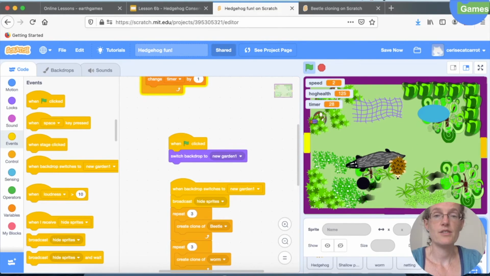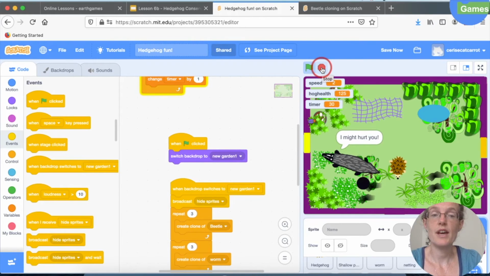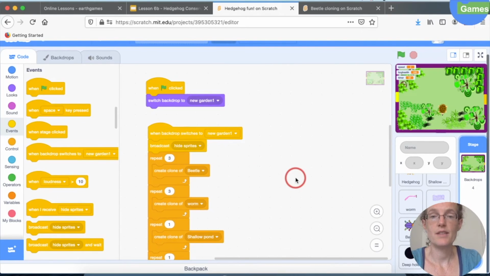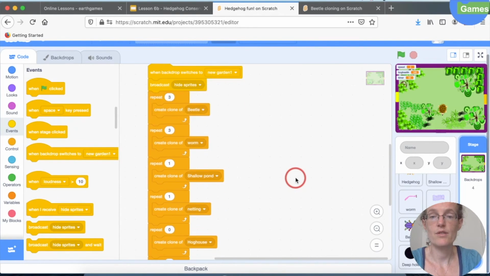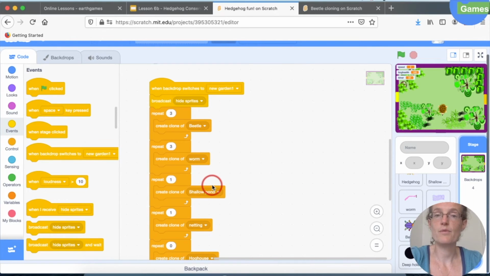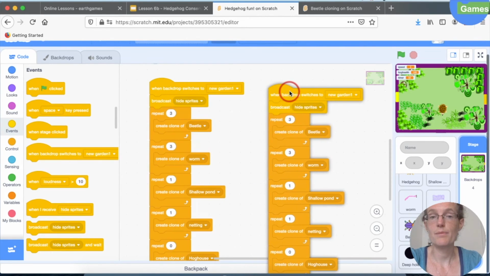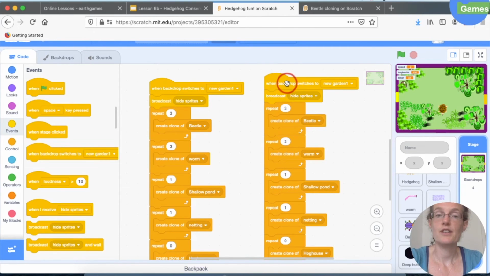So click on the backdrops area, and we're going to now add the code for the second garden. We've got a lot of code here. Let me scroll up. So this is the long bit of code that we've made for New Garden 1. Now the good news is we don't have to make it again. All we have to do is right click on it and duplicate, and then it will make a copy. Perfect. So this is for Garden 2.